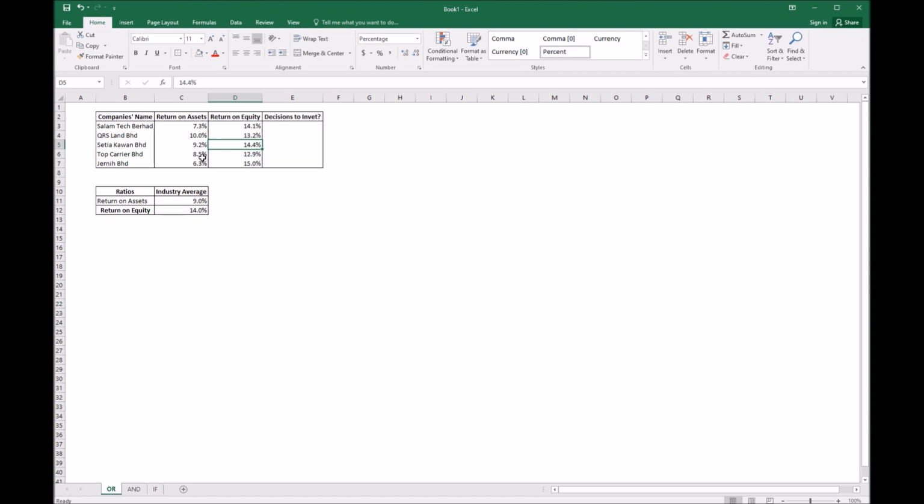Okay, so we will accept this investment if, okay, return on asset is more than 9 or return on equity is more than 14. Okay, let's have a look.